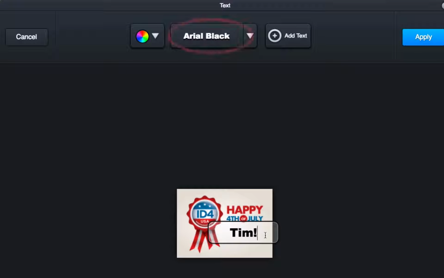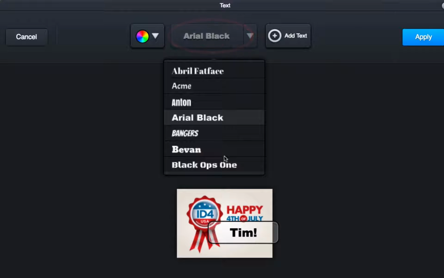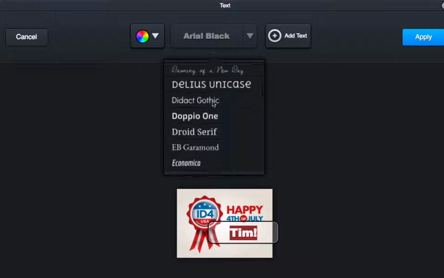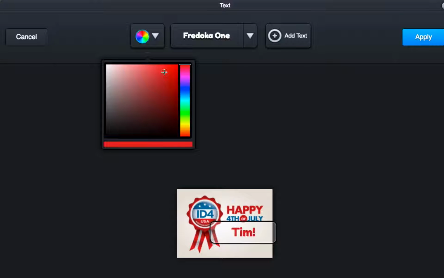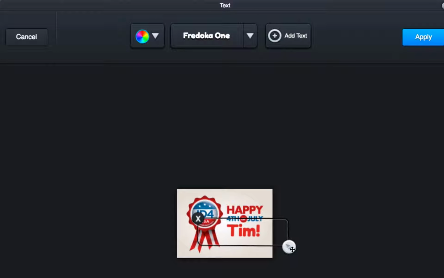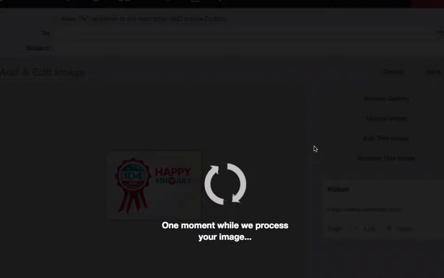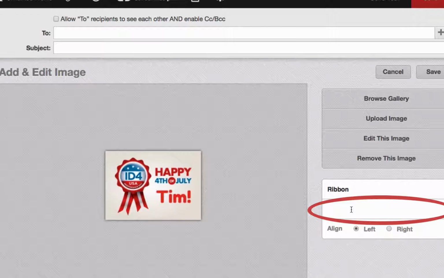You can change the font here. And change the color. And then make it the right size. All right, when I'm happy with it, I'll click Apply and Save. And you can hyperlink the photo if you'd like. I'm going to leave that blank for now.